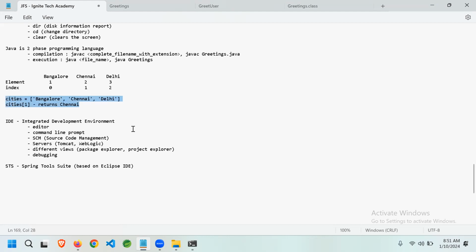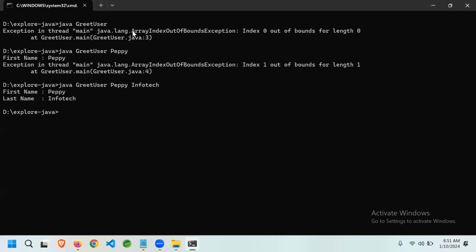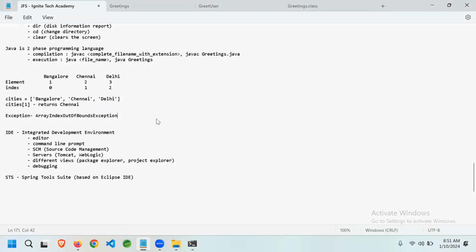In further classes, once we get into arrays, we will see how to create them, how to add the values, all those things we'll understand. But knowingly or unknowingly, we got an exception, which is ArrayIndexOutOfBoundsException. If you observe here, this is the ArrayIndexOutOfBoundsException we see. Later, this can be used as part of our exception handling mechanism.